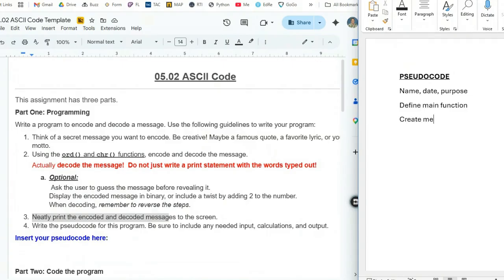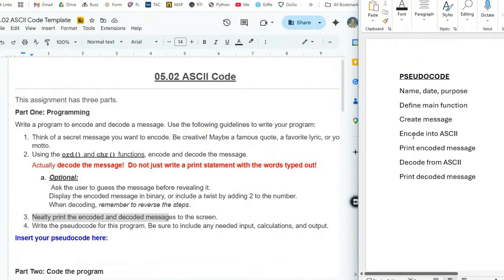Create message. Encode into ASCII, print encoded message, decode from ASCII, print decoded message. That's pretty much it. Those 5 lines. Of course, these are all that every program needs, but just these 5 things: create a message, encode it and print it, decode it and print it.